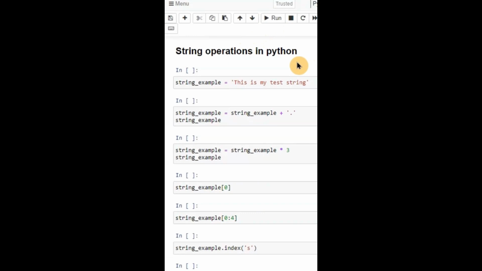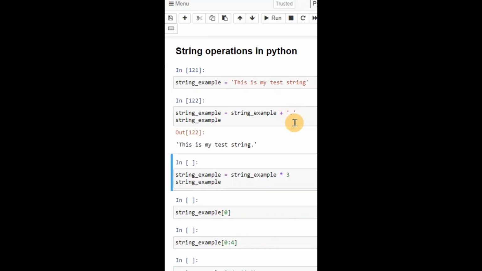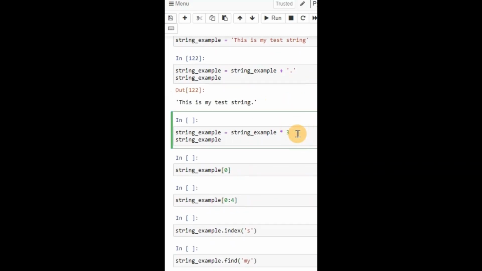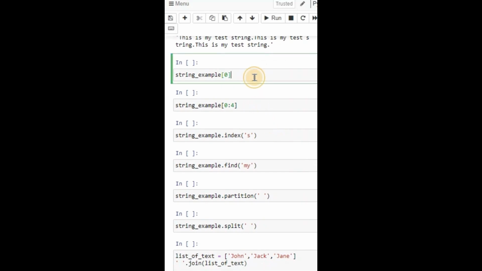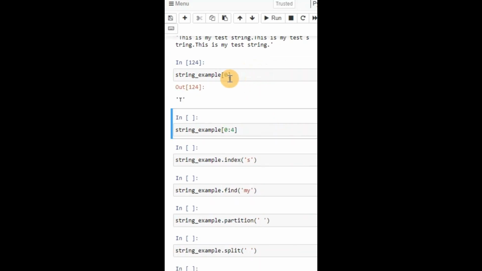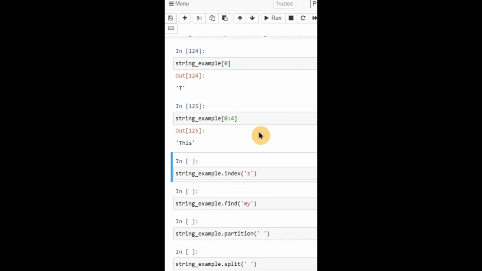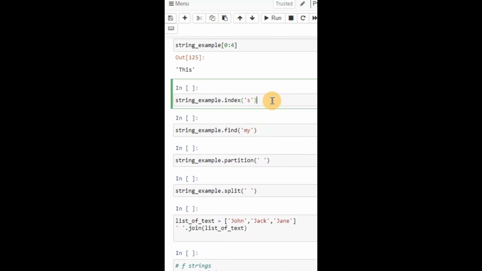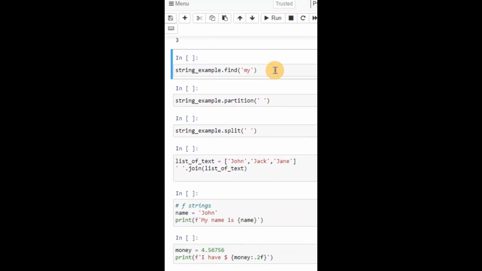Let's take a look at some string operations in Python that can help you manipulate text data during data analysis. Strings are immutable data types, which means you cannot alter them. You can only alter them by reassigning them to the string variable. You can do addition operations in string. You can do multiplication operations in string. You can access each character in the string sequence by specifying the index. You can extract a portion or a slice of a string. You can find the position of any character in the string using the index method. You can use the find method to find the index position of any word in the string.